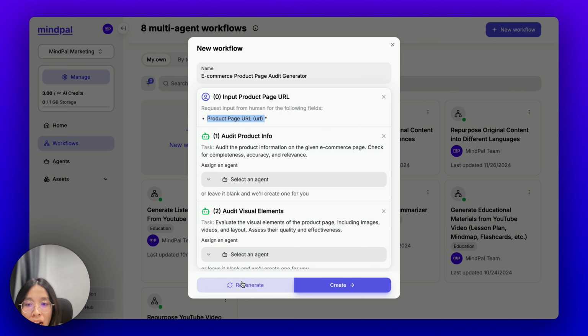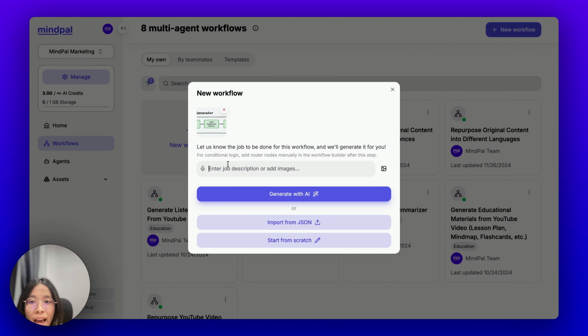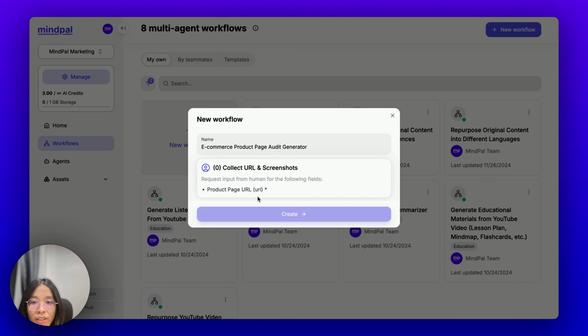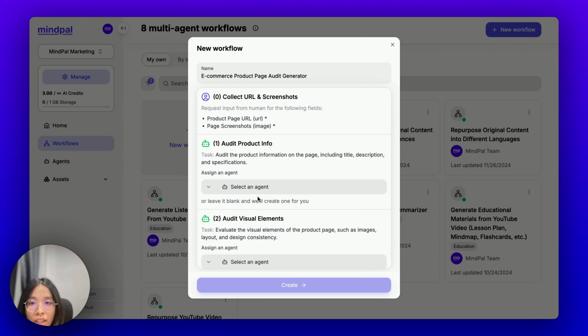So let me go back to regenerate and add some clarification: collect the URL and screenshots at the first step. So the AI-powered setup can take both this screenshot and this clarification from me into account when setting up this system. So let's try again. And now, yeah, I think it's pretty good.